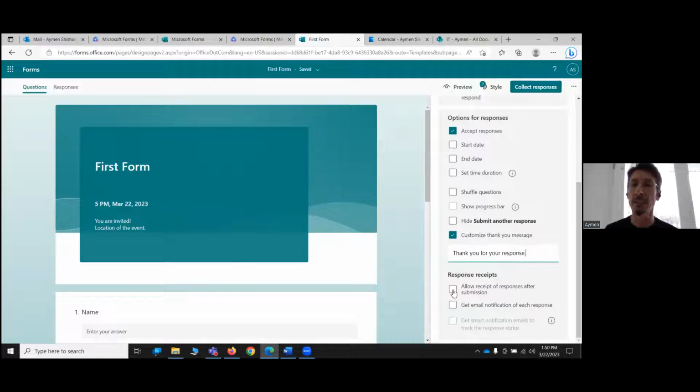At the end, you can allow receipt of response after submission, meaning once the person submits your form, they will be notified with an email. Of course, if you ask them their email address, they'll be notified as a confirmation that the form has been submitted. At the bottom here, you have an option to get a notification for each response.